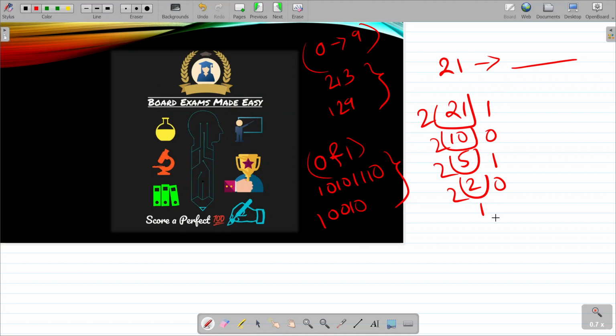How long will we do this? We will do this until we reach 1 as the quotient. After we have reached 1, we will read the result from the lower side to the upper side. So the answer will be 10101. Now let's try another example.